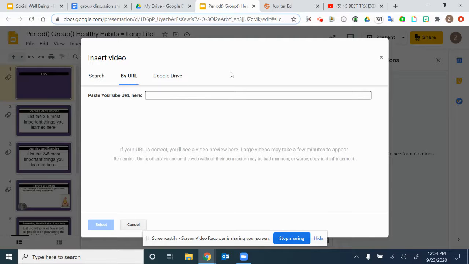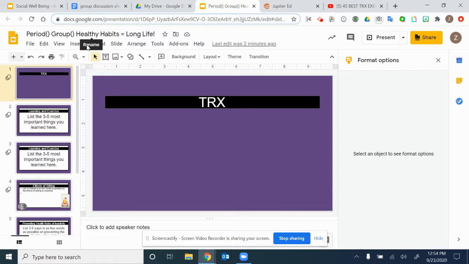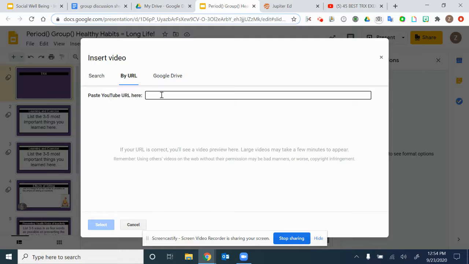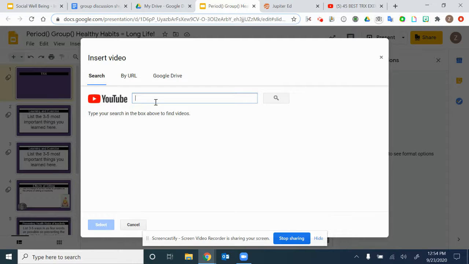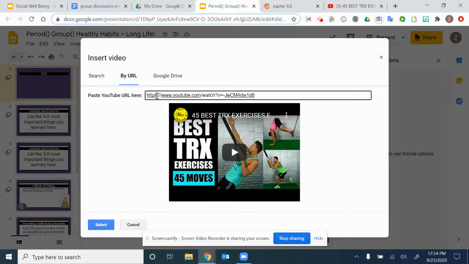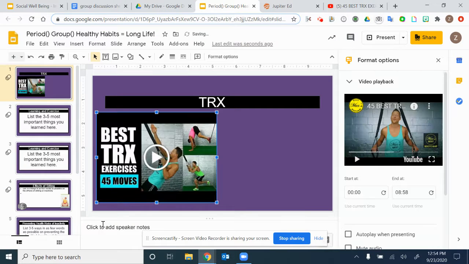All right, before I do that, I just want to show you how to get here again. Go up to Insert, Video, and then I can search by just typing in the name of the thing I'm searching for, or by URL. And I'll type it in now. And now it pops up.